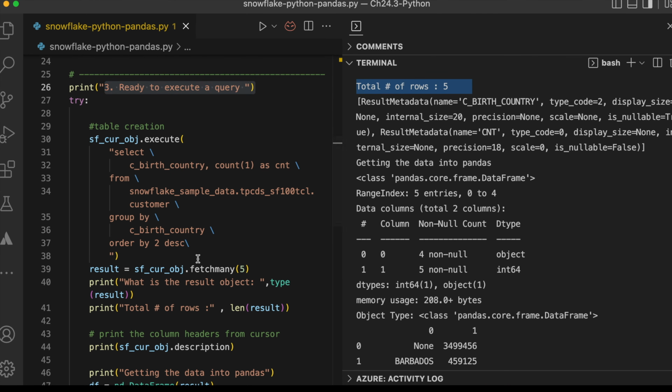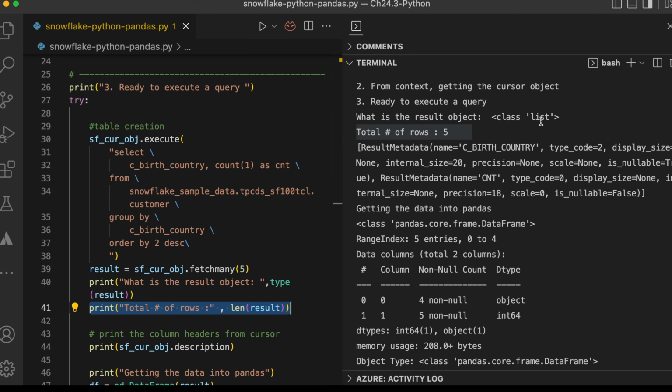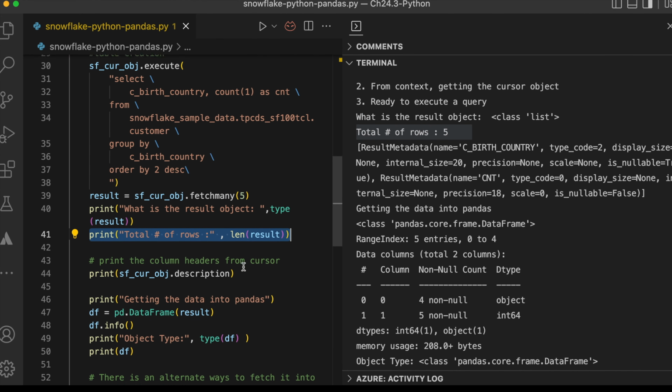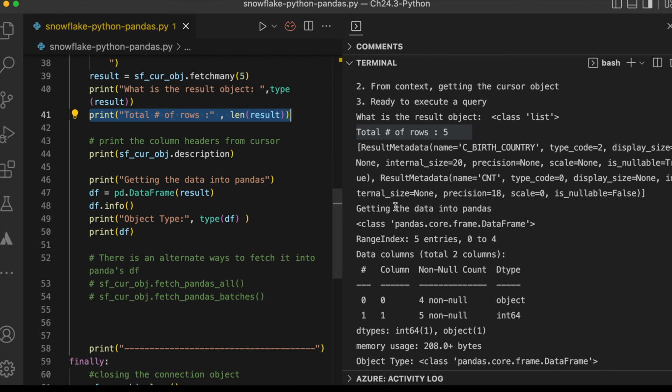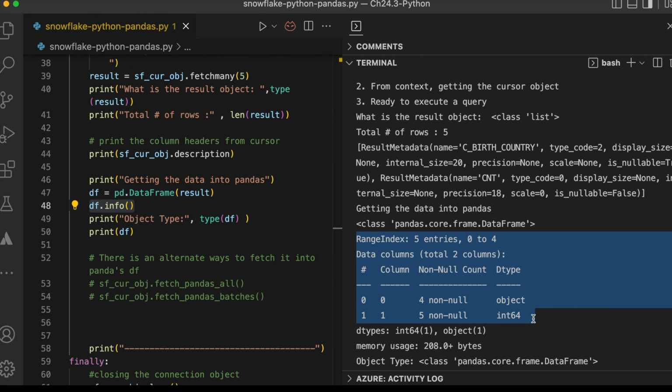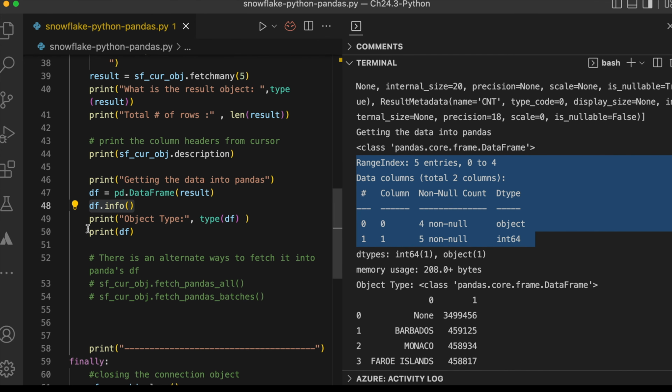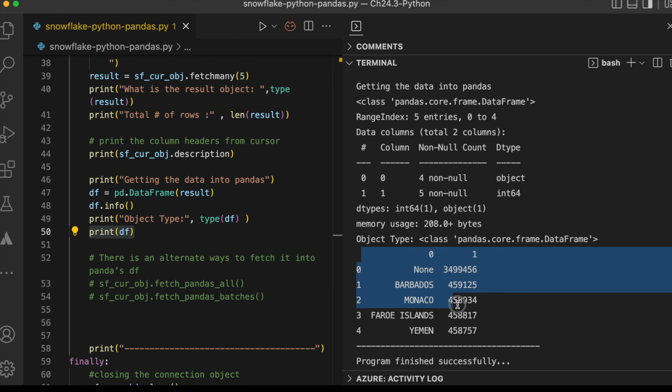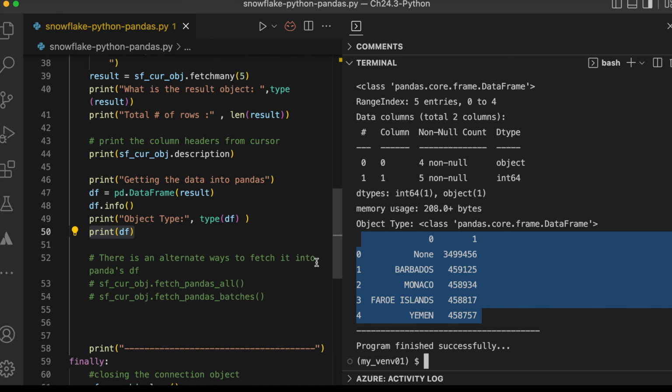So I can see the total 5 rows. Before that, it tells us what the data type is, and this is nothing but a list object, and from the list object you can create a pandas data frame. When I print description from the cursor object, it gave me all the data types including other information. I can also call df.info, and this is the result from that. Finally, when I print df, all the 5 rows appear on the screen. So this is how you can convert your Snowflake result into a pandas data frame.